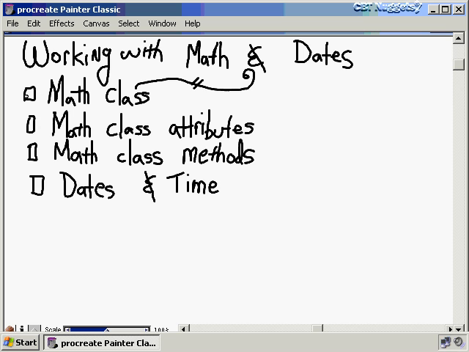So I want to start out talking about the Math class and specifically what the Math class offers me. The Math class has several methods and attributes, as you would guess, I'm sure, to help me perform very important mathematical functions. Things like choosing a random number, rounding numbers, choosing a number between 1 and 100, things like that.